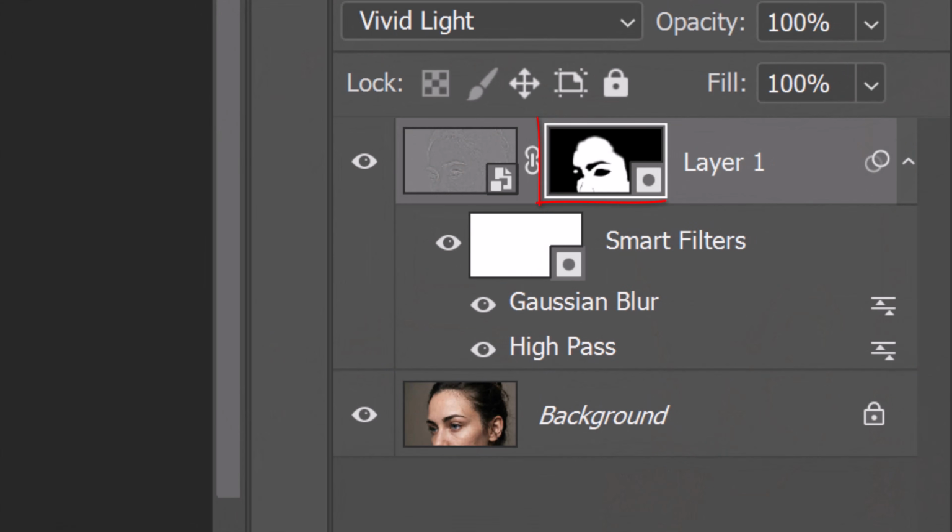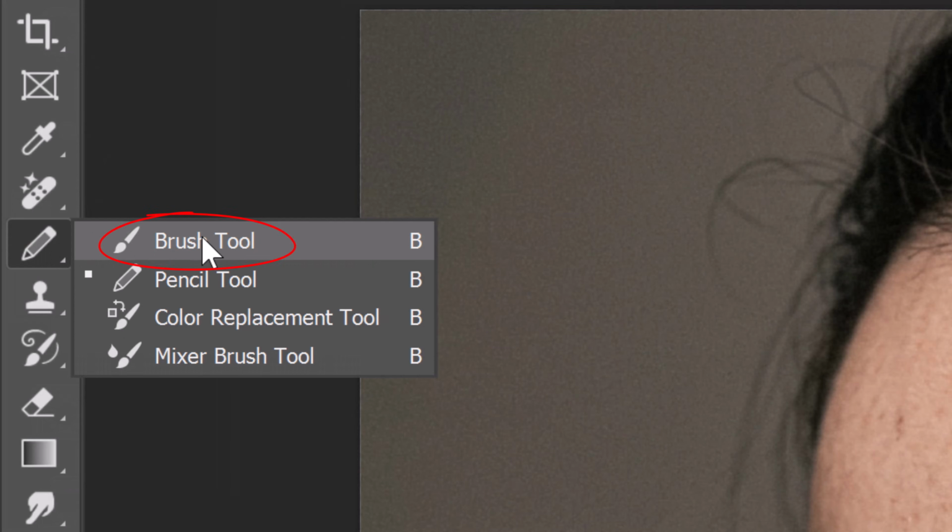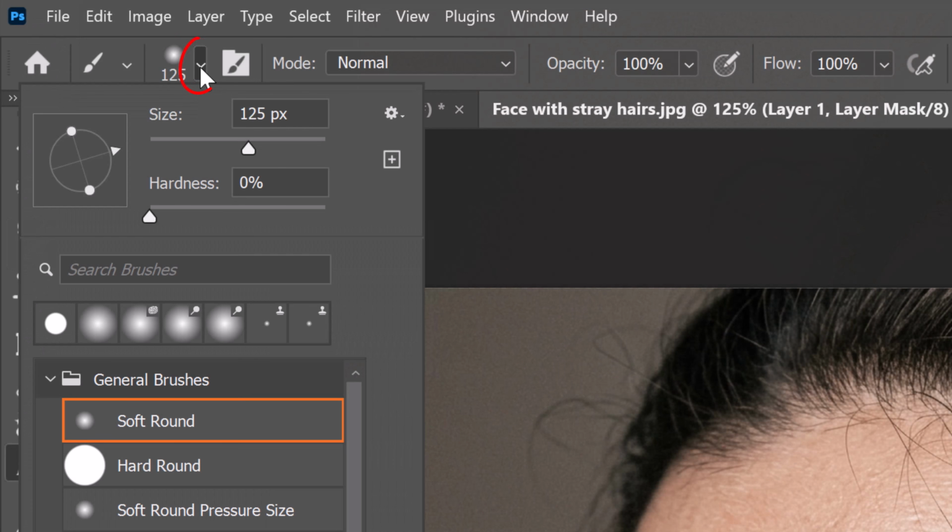We'll brush white over areas in the layer mask to reveal the retouched skin. Remember, in layer masks, white reveals the layer next to it and black conceals the rest. Make sure white is your foreground color and open your brush tool. Open your brush picker and pick a soft, round brush tip. We'll adjust its size in a moment.